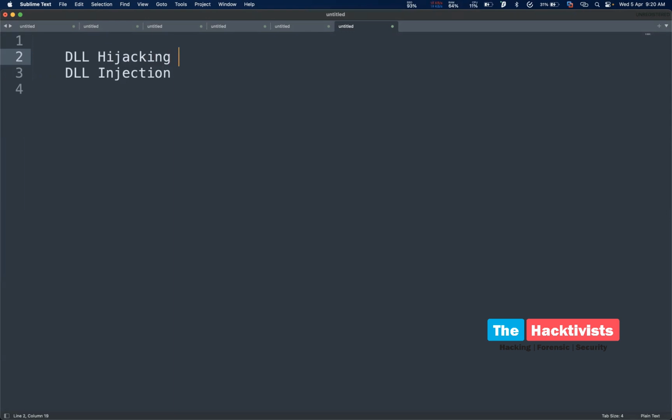Within DLL hijacking, what we understood was how to hijack that particular DLL before executing the process. We took up the application and understood where exactly it is looking for the DLL. We replaced the DLL with a malicious DLL, and the vulnerable application would execute that DLL instead of the correct DLL. That is the process of DLL hijacking.